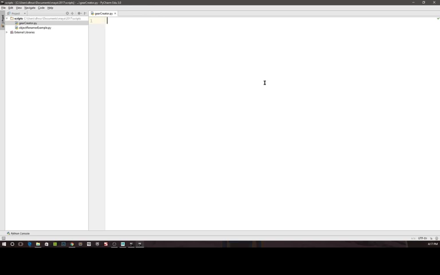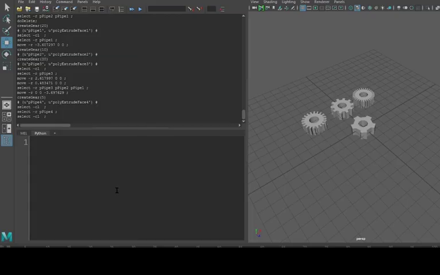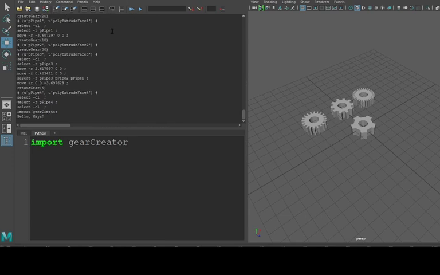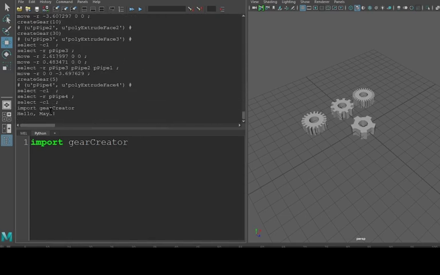Next, we need to load this into Maya. So let's write a little print statement that we can use to test Maya loading our script. So let's just say print, and in quotation marks say hello Maya, and save it down. Now go back into Maya and say import Gear Creator and run it. And you can see that Maya has said hello Maya down here.